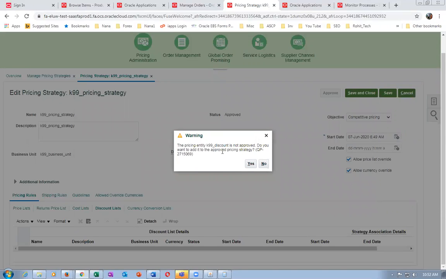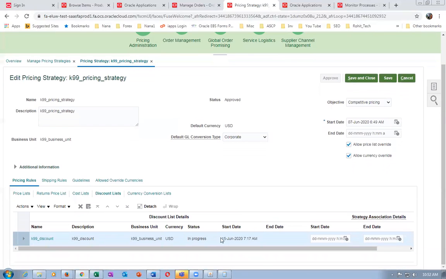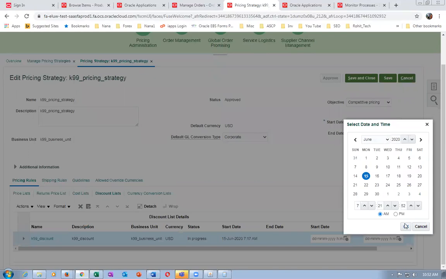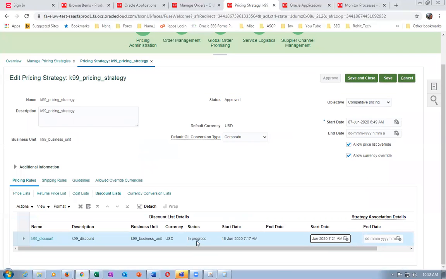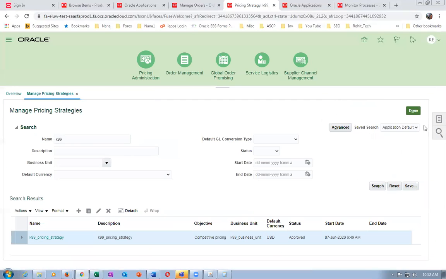The pricing discount is not approved actually. Do you want to add it to the approved prices? So that has to be approved. It's an unapproved one. I will not give a start date also. It is an in progress one. Let me go there and approve the discount list, and give a save and close now. You have added it. So go there, click on that now.